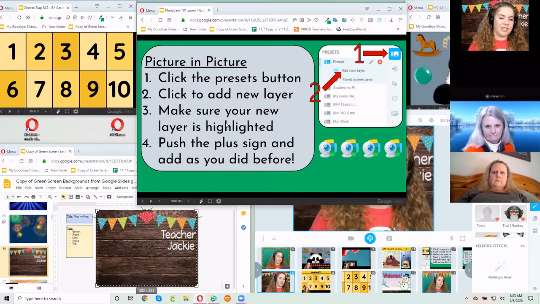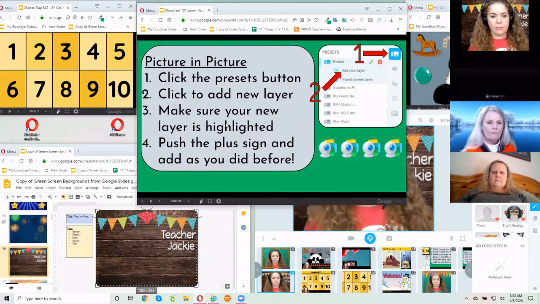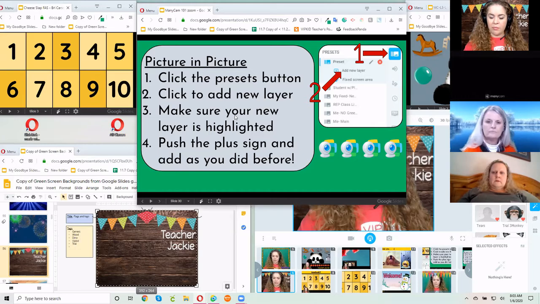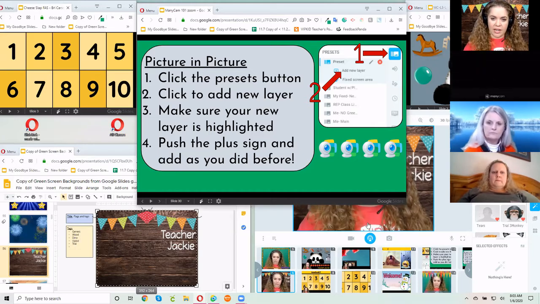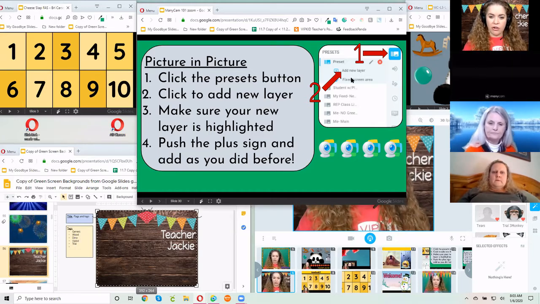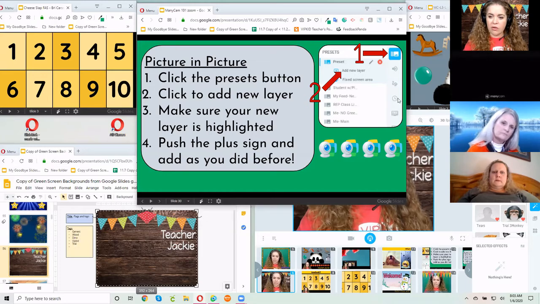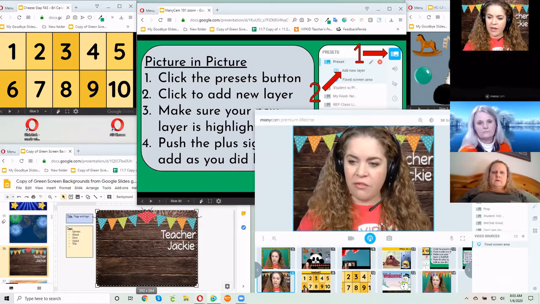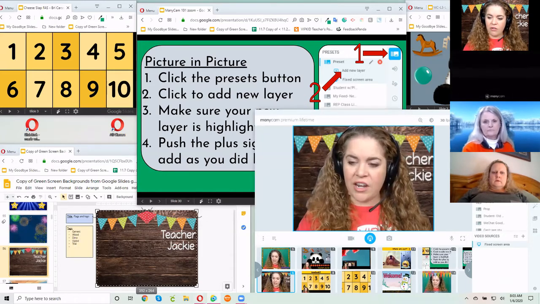Picture in picture. Melissa, this is what you were asking about. So click the preset button. So you've already done that. You've already got your new layer. So then you go in your video feed here. You click add new layer.